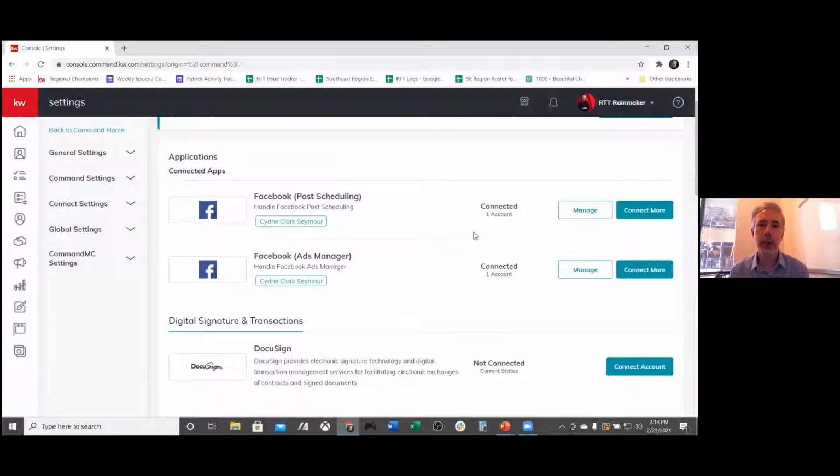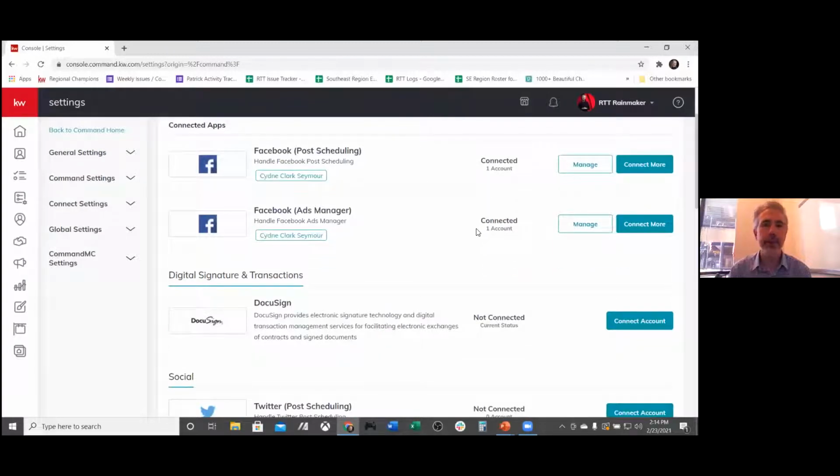Of course, you're going to want to have your personal Facebook account be the one that you connect when you connect over here. However, it'll let you select your business page when you actually do the various different actions.